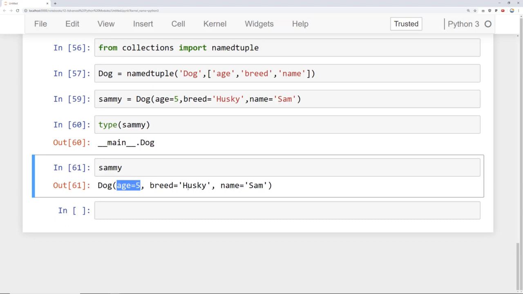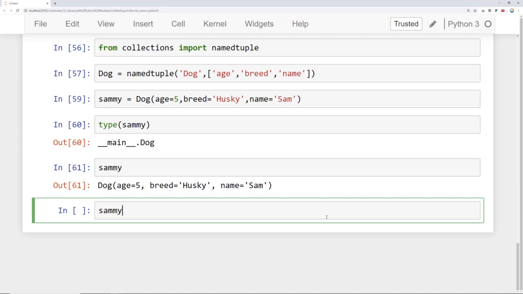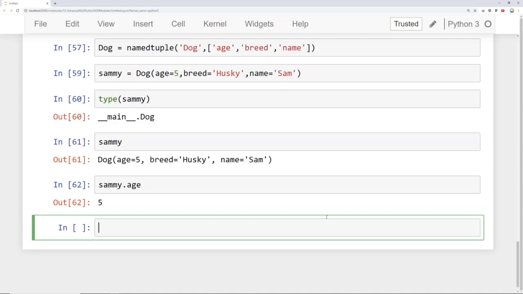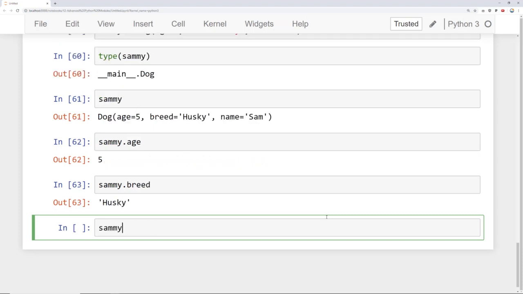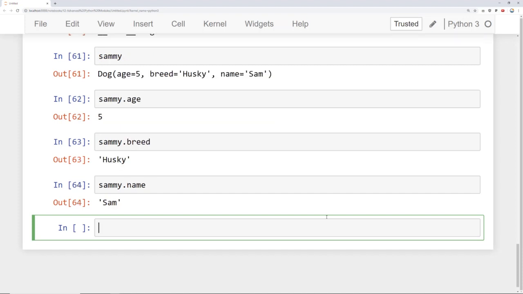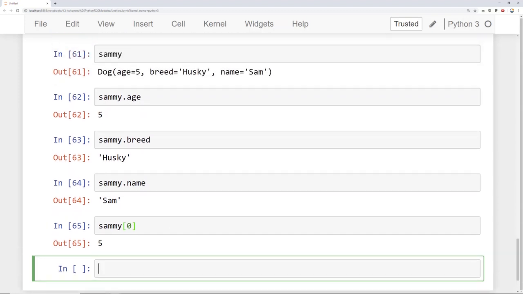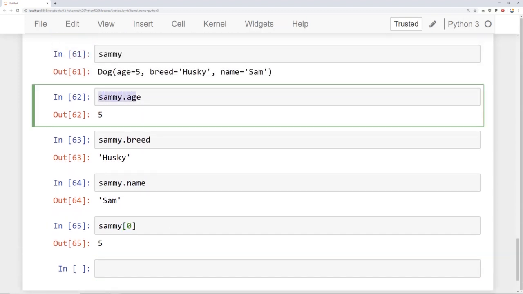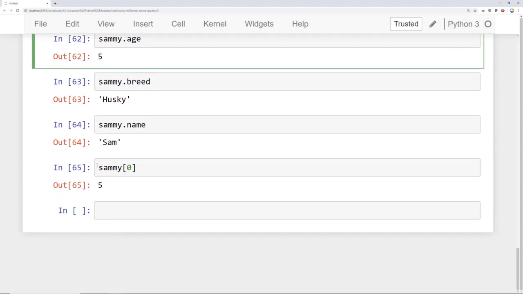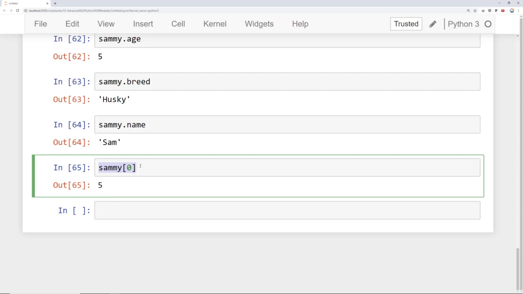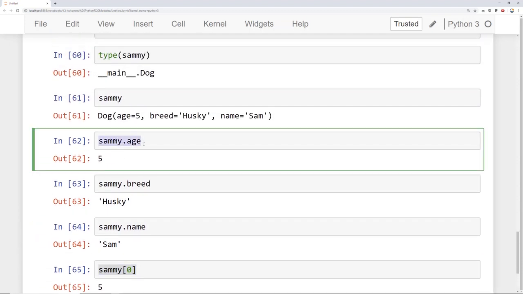So it's age for 5, husky for breed, name for Sam, which means I can call these by saying Sammy.age as if they were just attributes. Then I can call for the breed, and then I can call for the name. Now notice if I say Sammy at index 0, I get back 5, which was the same thing as calling Sammy.age. So you can imagine for very large tuples, or tuples where you can't quite remember what value is at which index, it might be useful to be able to access them both by calling an index position, such as 0, or by calling it as if it was an attribute, asking for the age.